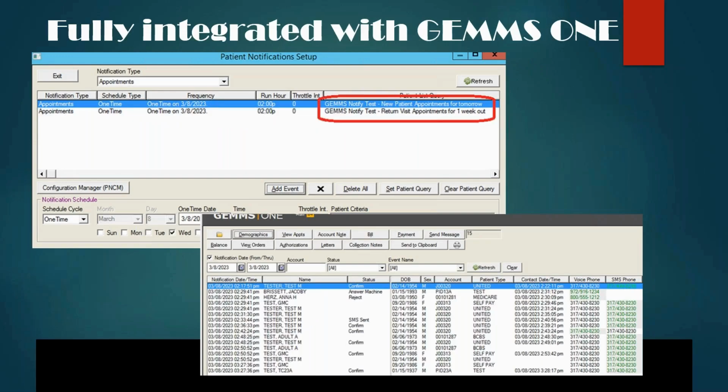So a look at some of the screens within the GEMMS ONE application. You have a patient notification setup screen and a patient notification workflow view, where you can see the notifications, the statuses of the notifications, and you can see the jobs that are set up, the frequencies that they are set up with, and the actual notifications.